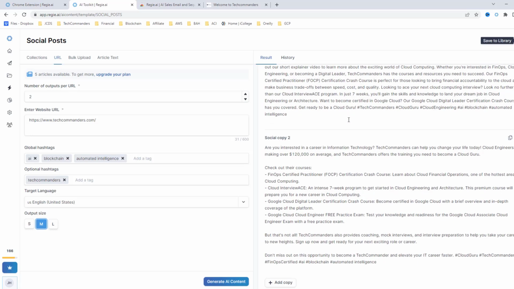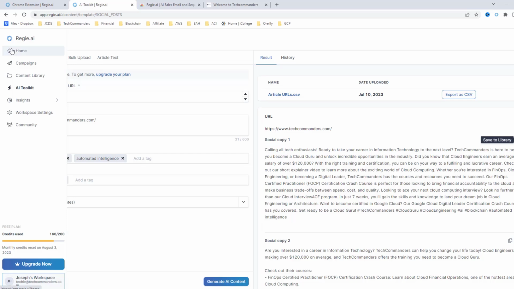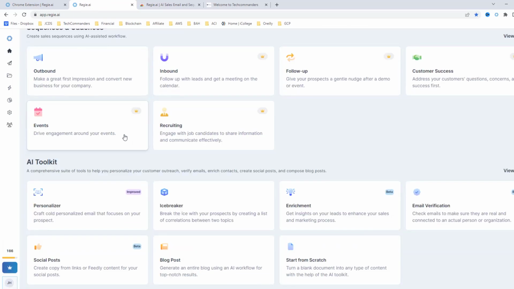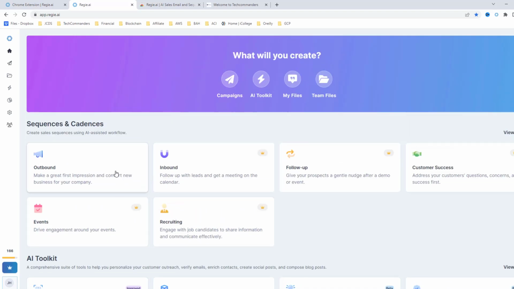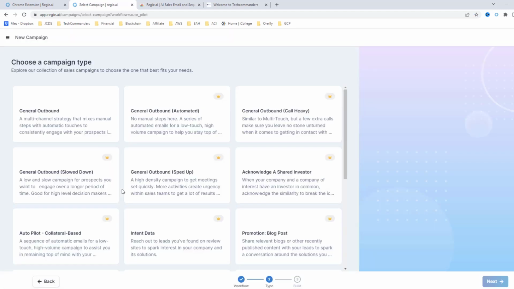So this is a really cool tool that you could use. Now, as far as some other tools, I could go over here and generate a blog post as well. Now also, if we go over here and go to inbound and outbound, this is a way you could select the type of campaign that you want to create.